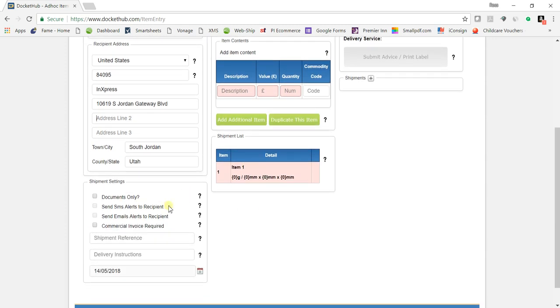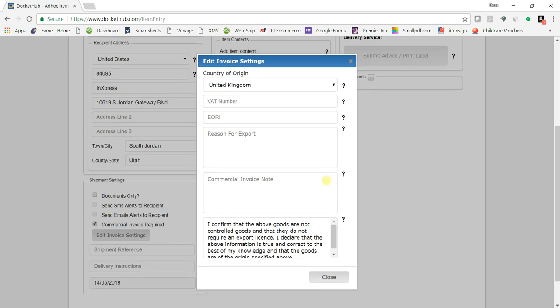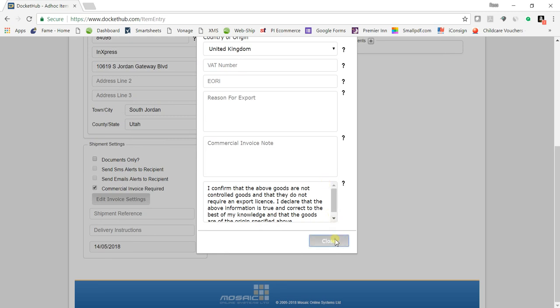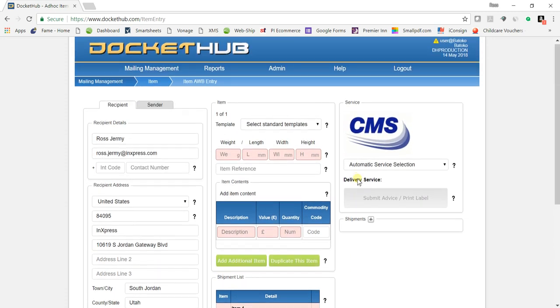So you can see there's a couple of boxes down here. Commercial invoice, so if you want to do a commercial invoice for a shipment going abroad, which obviously you will need to if it's going outside the EU, you can pop some details in here and fill those pieces in. You've got the ability to pop in delivery instructions and a shipment reference if necessary. The SMS and emails are currently disabled. They don't work for this system.